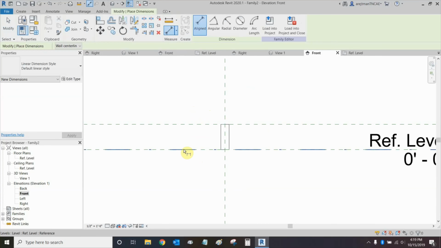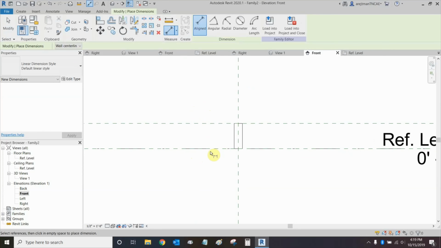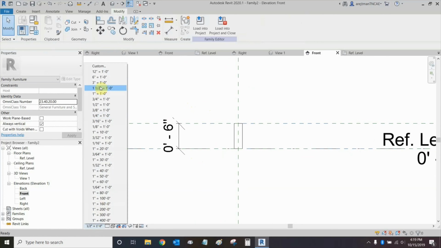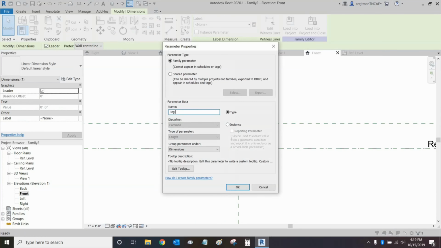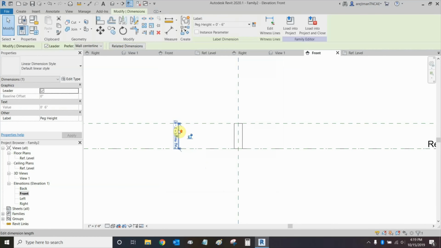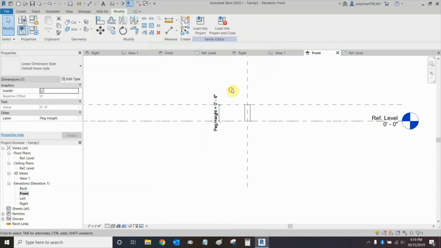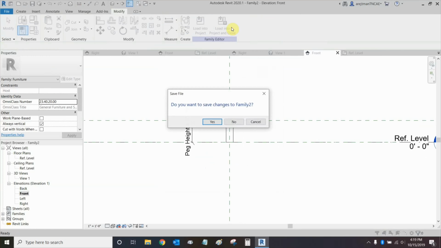Now we'll make a dimension. Make sure that you don't click on the actual reference level, but instead you use the tab key while mousing over it to click on the reference plane itself. So we click on both reference planes, click right here, change our scale, and let's set this one to be simply peg height. So we have peg size and peg height. The peg is now perfectly parametered and dimensioned and ready to go. So when we're ready, which we are, we will load and close in a project.